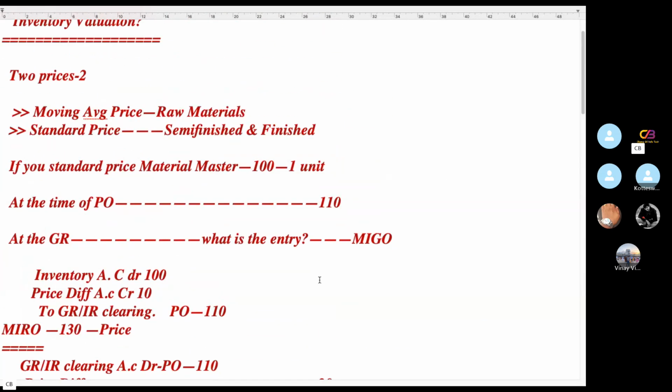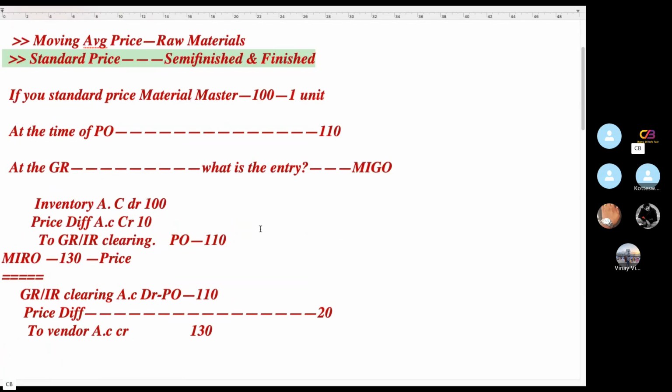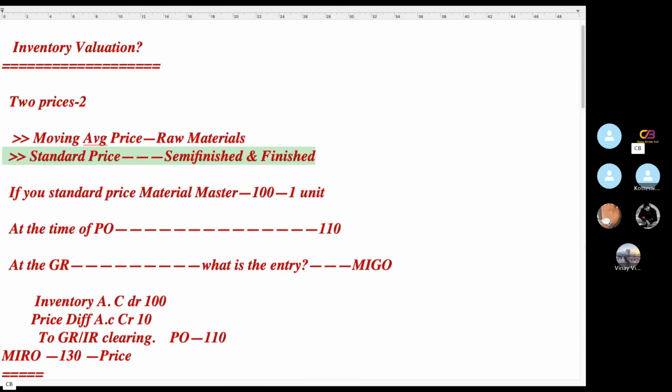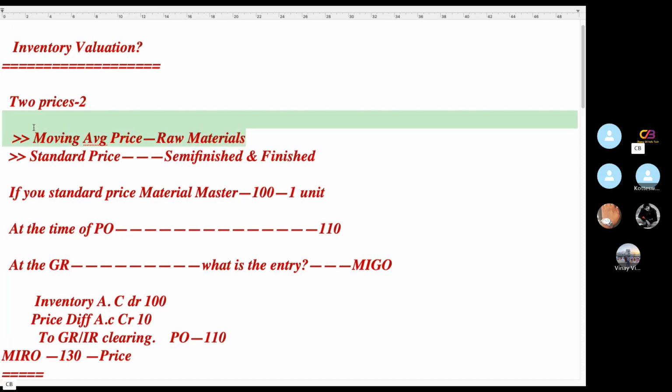Okay, so if you maintain the standard price, then your inventory valuation will be done at actual cost. And with moving average price, it is based on the average basis, right? So if you maintain moving average, it's based on the average basis.